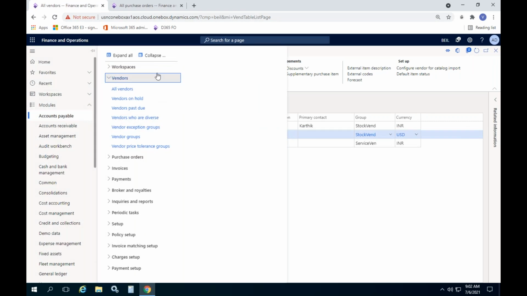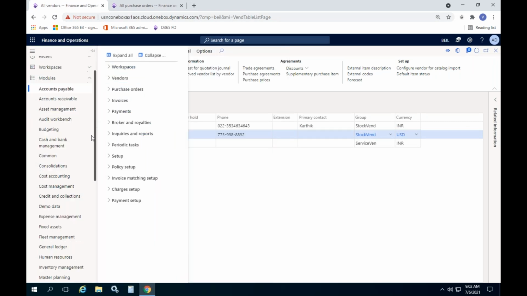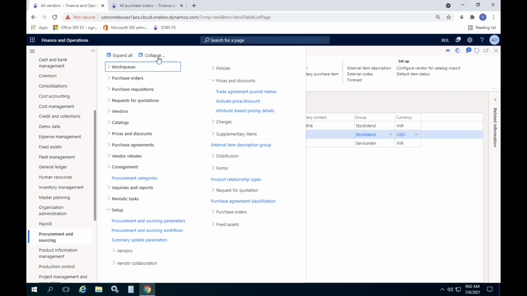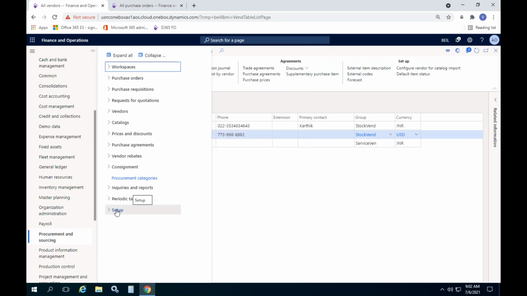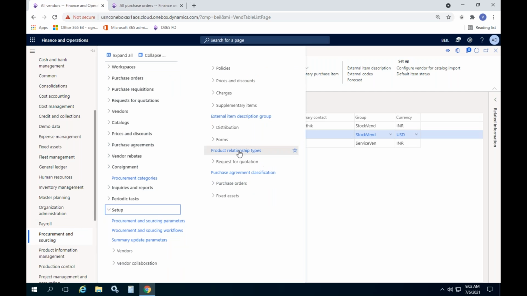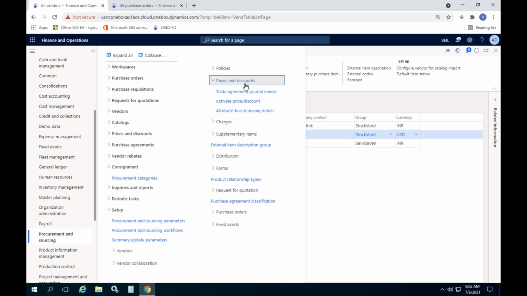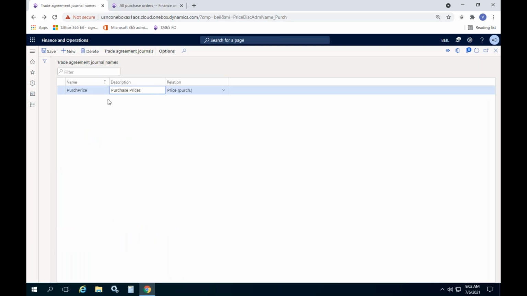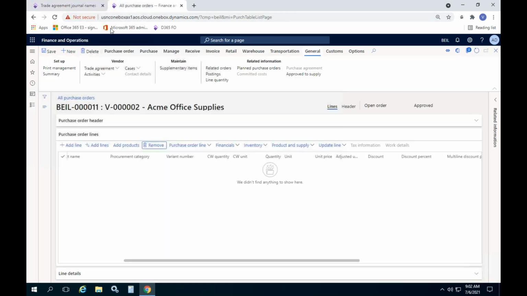So for the line discount, guys, I need to create one more journal. It is not mandatory actually, but I prefer to create a journal under the setup, procurement sourcing, price and discount, trade agreement journal names. I can still use this same journal, and when I go inside the lines, I can change the relation to discount like this.